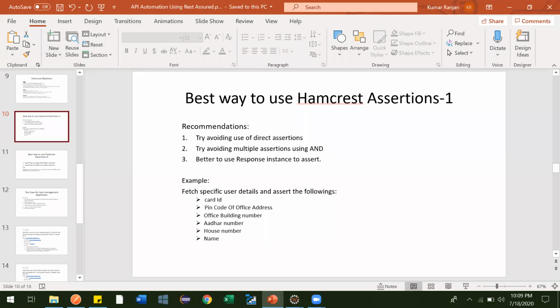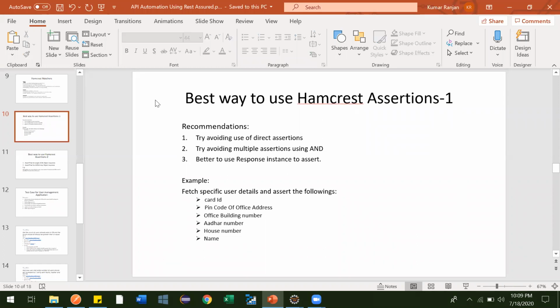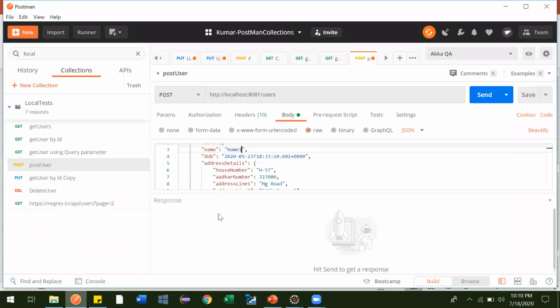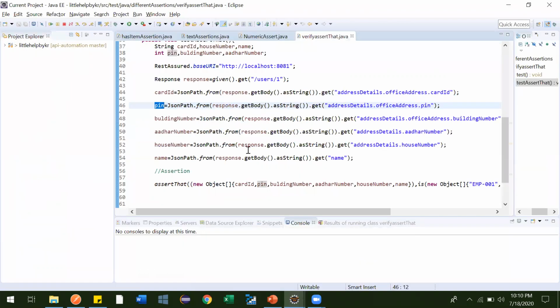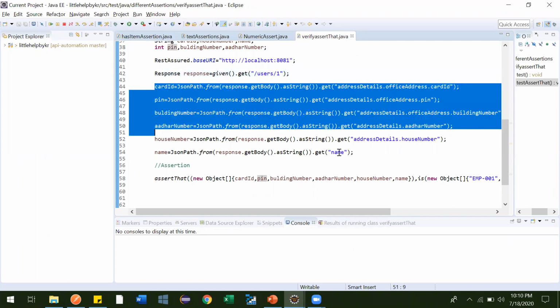Hi guys. So in the last video we saw how to use Hamcrest in a better way, like how organizations across the industry are using it in their framework. But in the last video we did a session on a single object. In the response we were fetching one particular user and trying to validate the details.